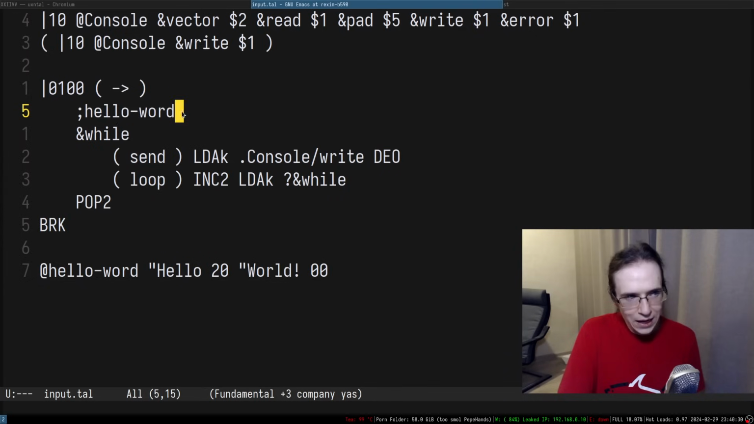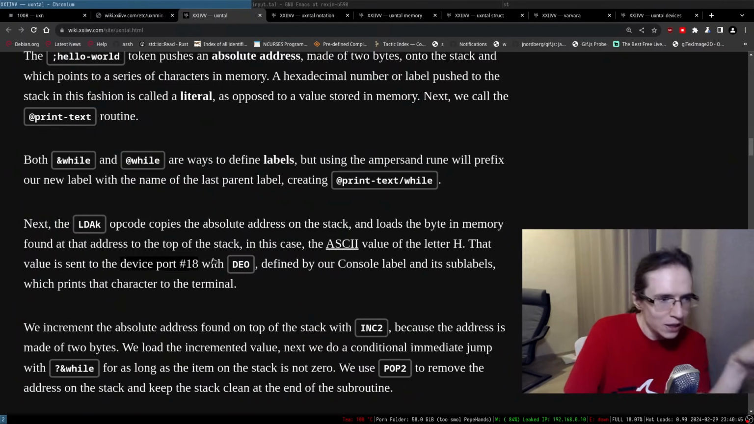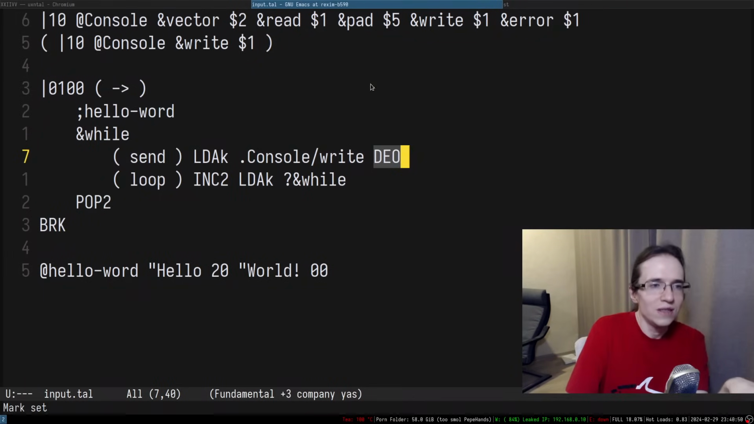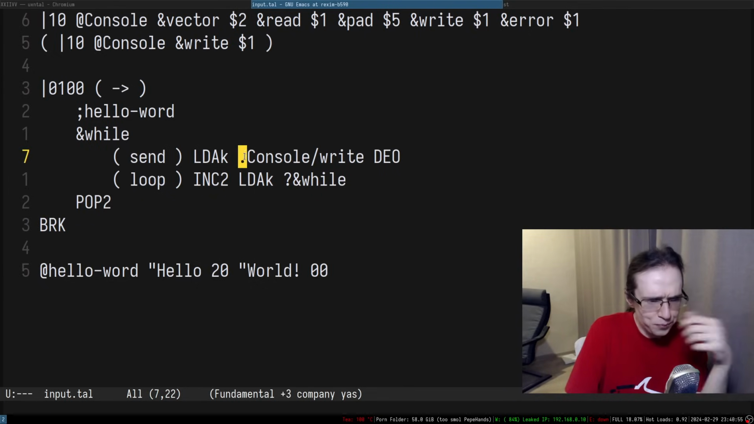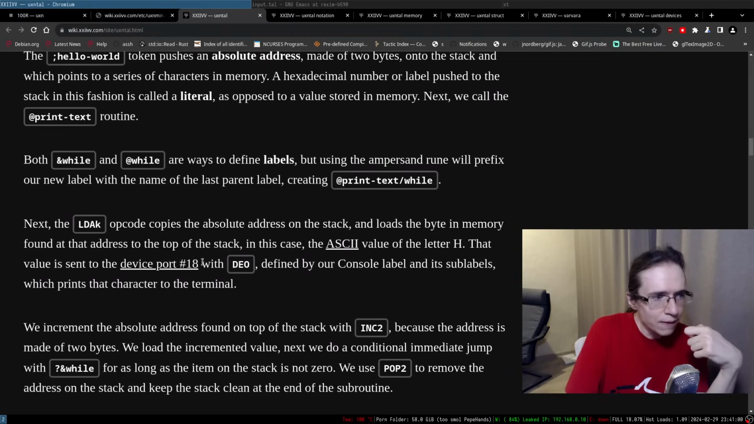We put the address of hello world onto the stack. So this is just a label, we can ignore that. We load whatever the byte is at that specific address. We write that byte and then we DEO that. And that value is sent to the device port with DEO. So here you have a byte that you read from there. Then you push the value.